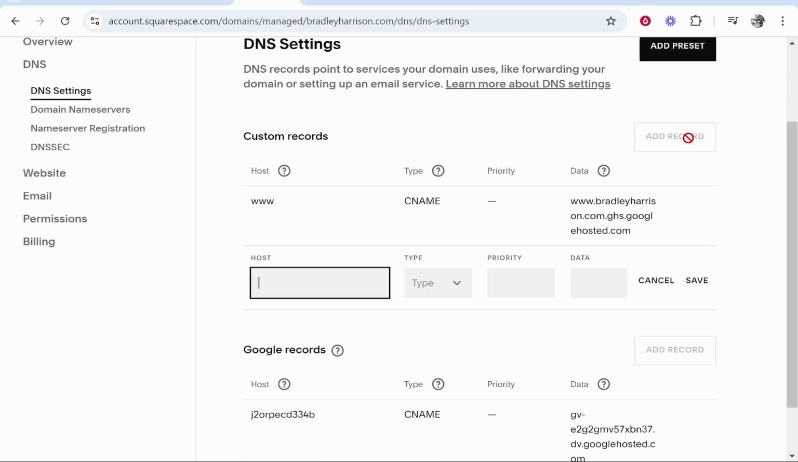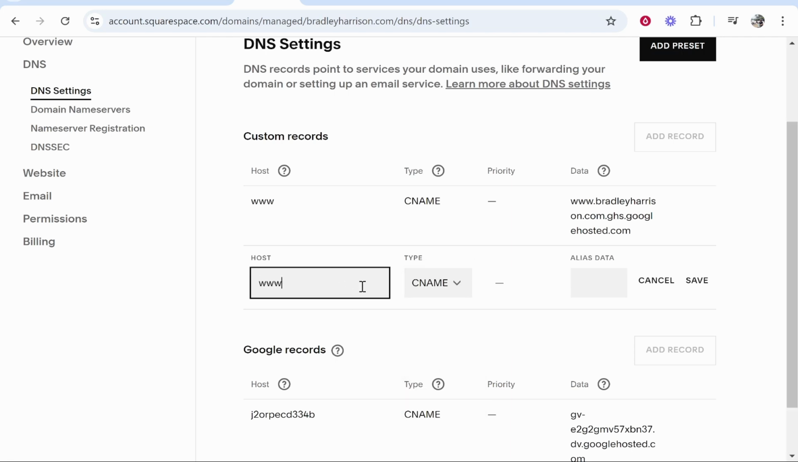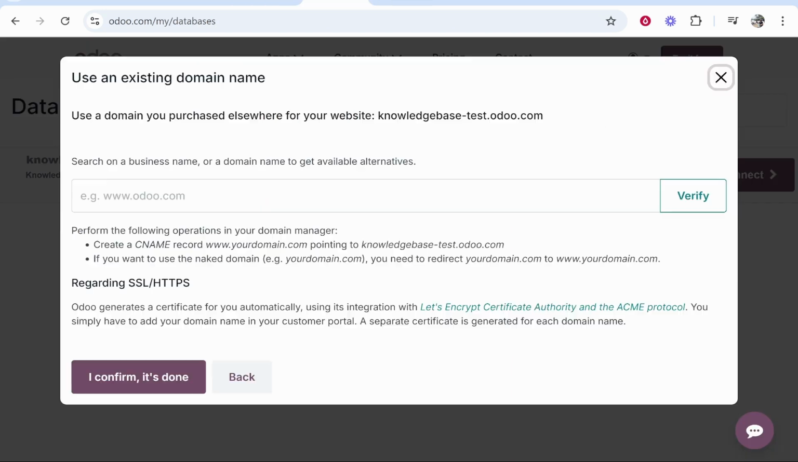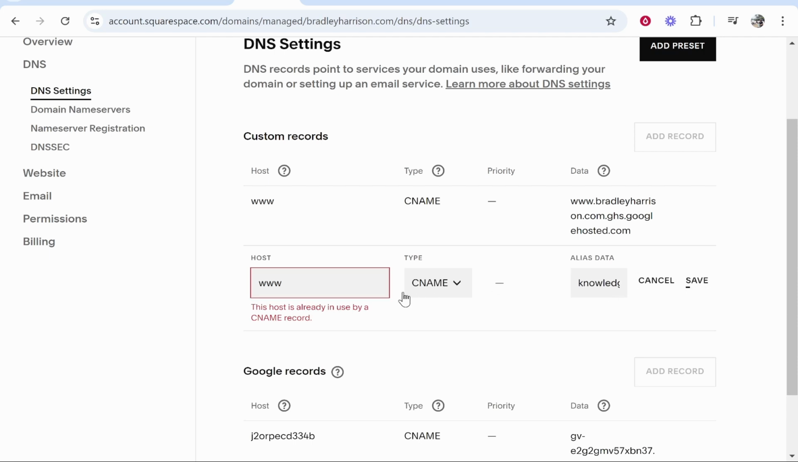So if you go add record, here you can add, let's say we wanted to add a CNAME record, my host will be www, and for the alias data, we can add whatever record we need here. So we'll add this data. You would obviously have your own record that you want to add, and you can click save and you can add one. Now, obviously, if there is already a conflicting record, it's not going to work.